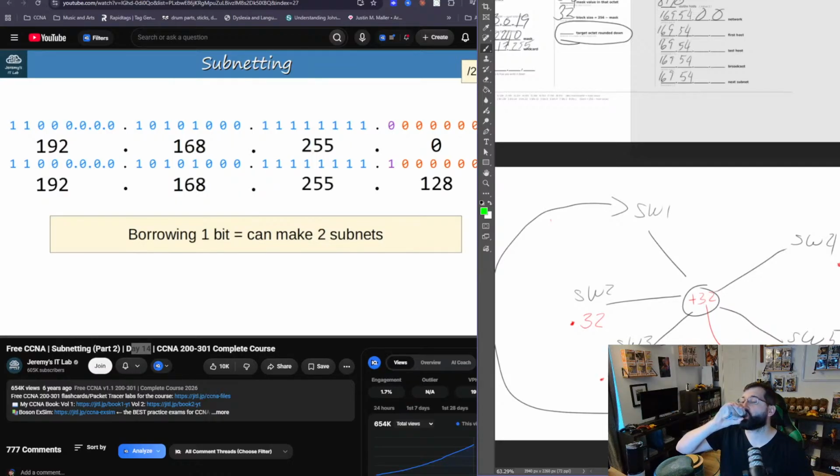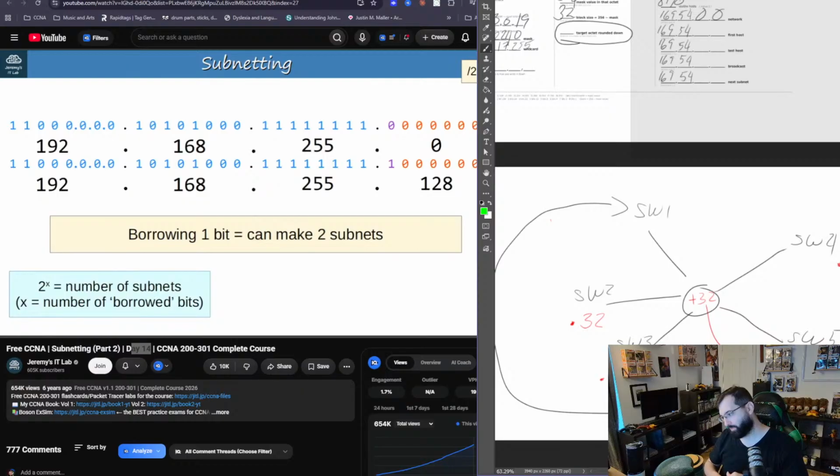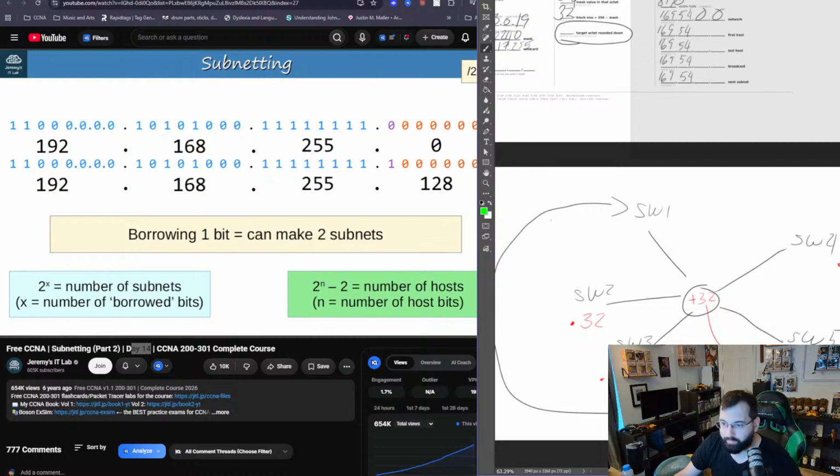192.168.255.128/25 network. The formula for the number of subnets is 2 to the power of x, and x is the number of borrowed bits. This is similar to calculating the number of hosts in a subnet, which is 2 to the power of n minus 2. Okay.